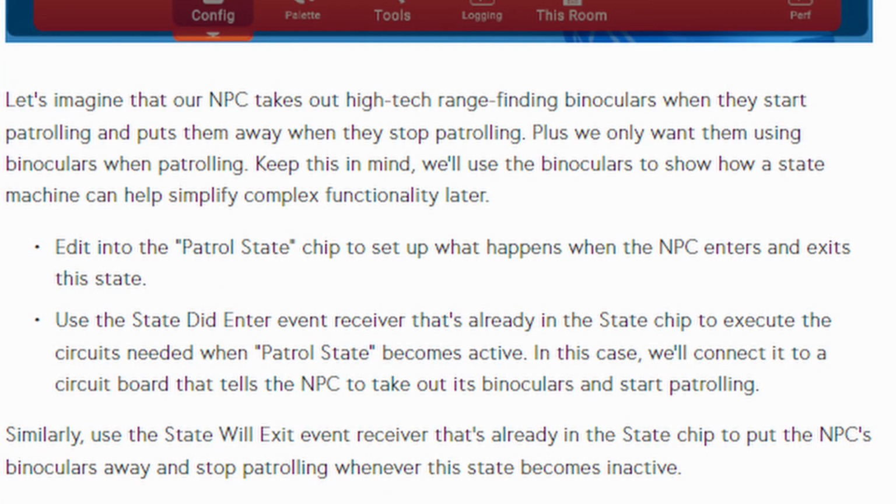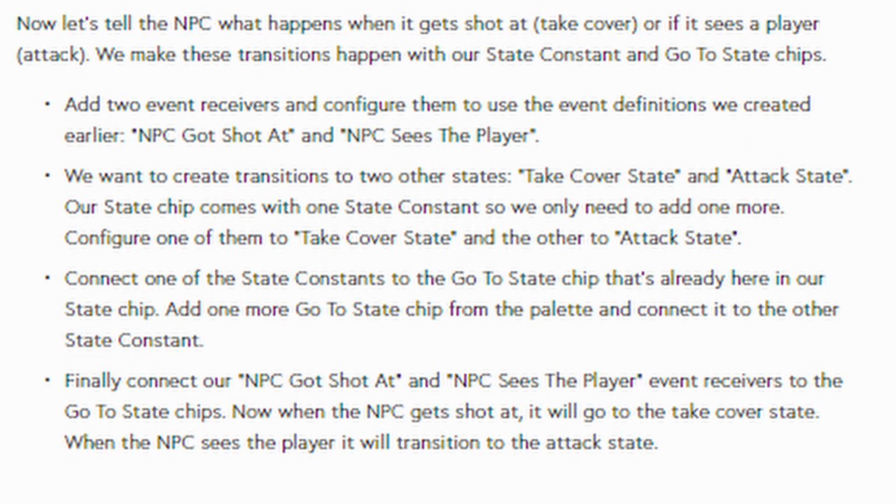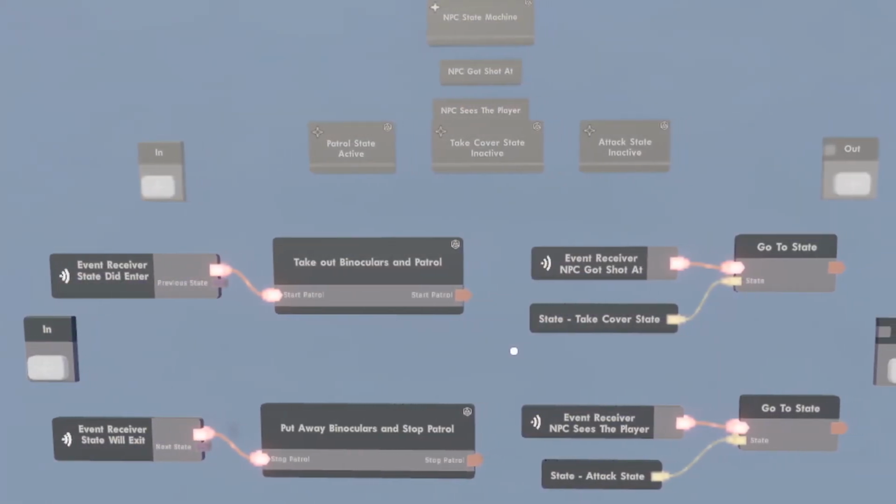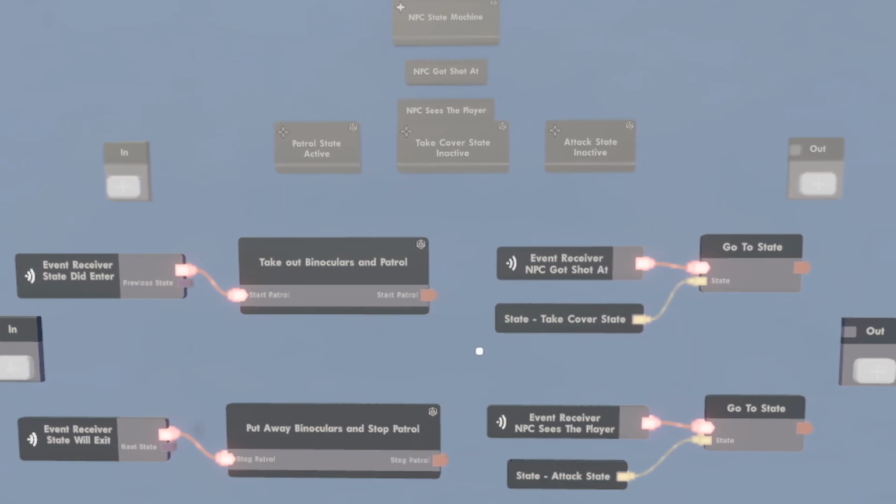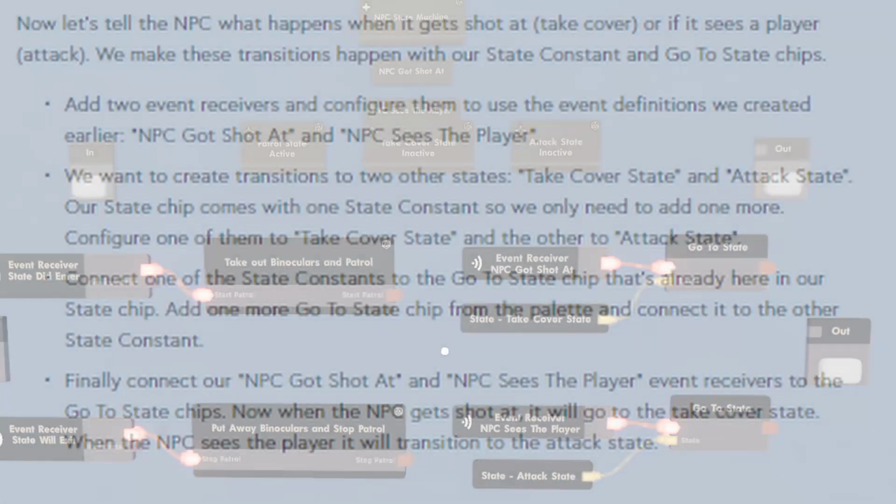Similarly, using the state will exit event receiver that's already in the state chip to put the NPC's binoculars away and stop patrolling whenever this state becomes inactive. Now let's tell the NPC what happens when it gets shot at to take cover or when it sees a player attack. We make these transitions happen with our state constant and go to state chips.